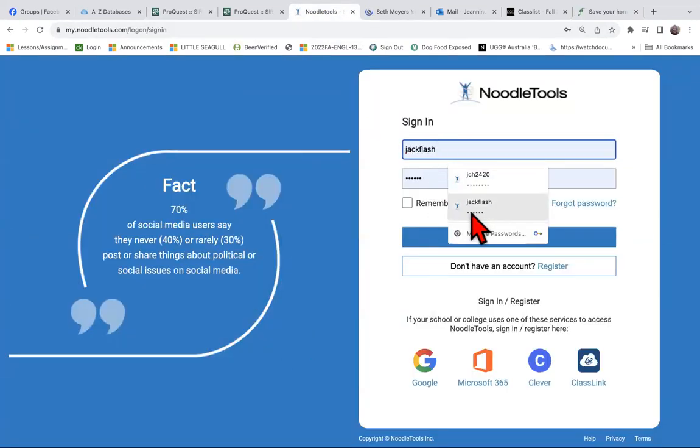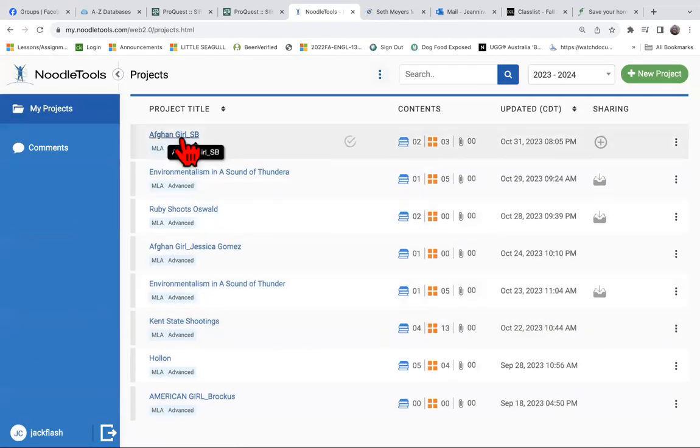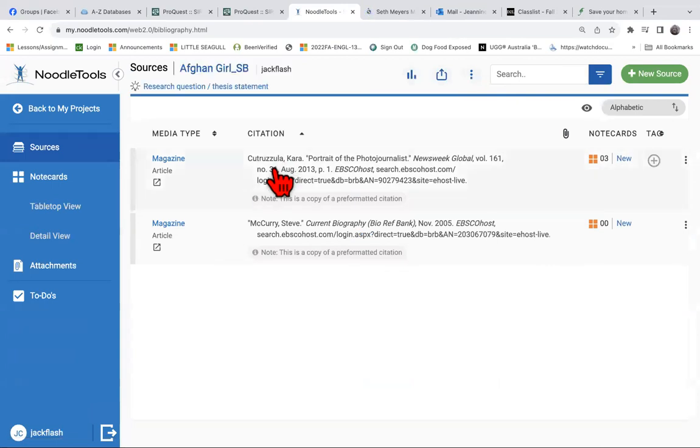Okay, I just have to get into the student, which is Jack Flash. Okay, now I'm in the student mode, and let's just say, well, this was actually yours, Shicole Brown. Oh, perfect. So once you put the Steve McCurry one with the Afghan Girl one that you already have, then you'll have Katruzla first, and you'll have McMurray second.